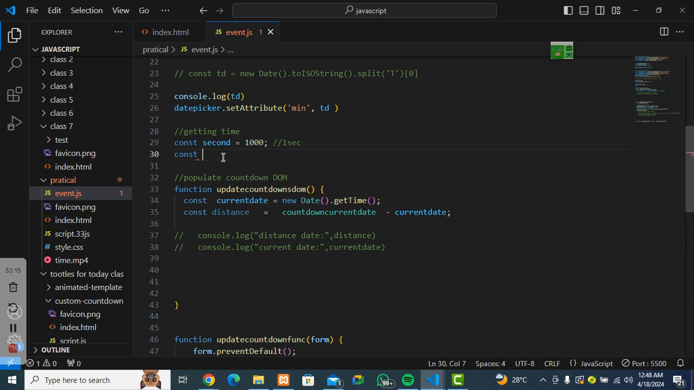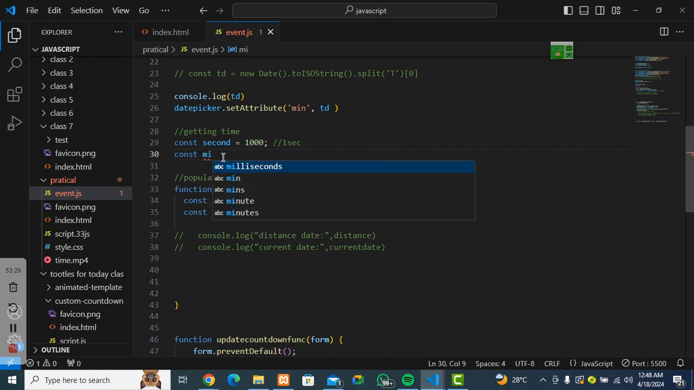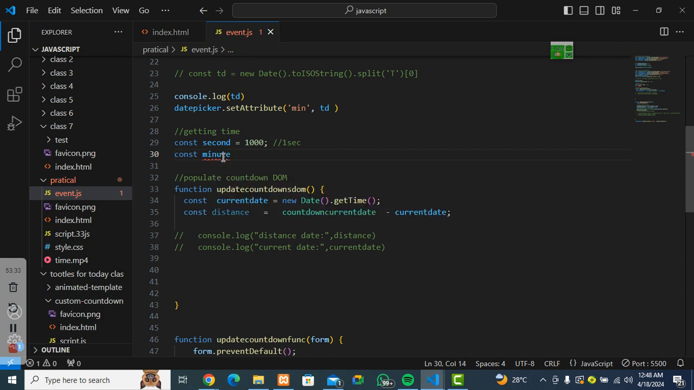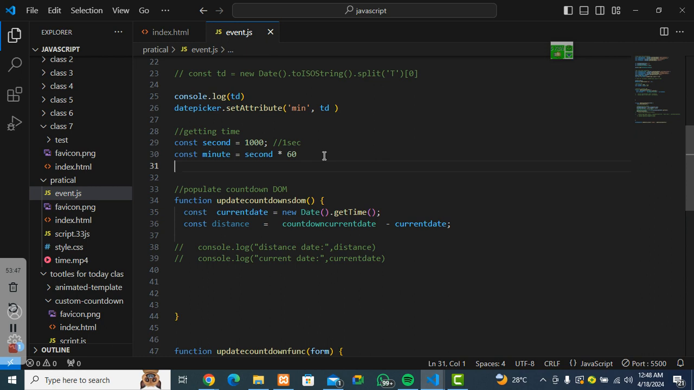1,000 times 60. Do you agree? Who disagrees? Yes, we agree. Okay, fantastic. So we say minutes, spell that minutes, equals 1,000, which is second, times 60. So how are we going to get hour?